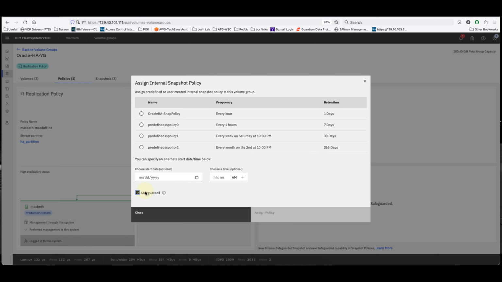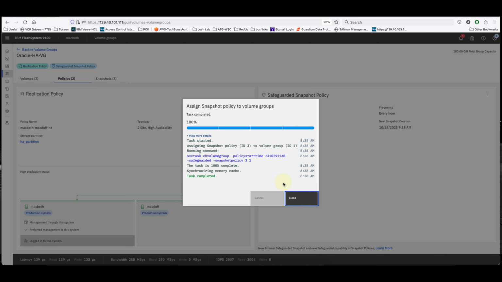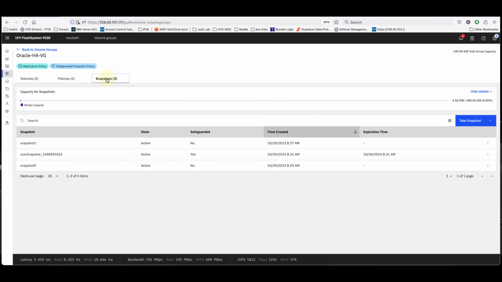So in this case, now let's do an internal snapshot that's safeguarded. So now you can see, I'll try every hour to do a safeguarded snapshot policy. You can see that safeguarded icon in the upper left of that particular box. And notice it says, okay, I see these snapshots. And no, it hasn't done that extra snapshot that we just assigned internally. That's a safeguarded one. We just have the CSM one for now.